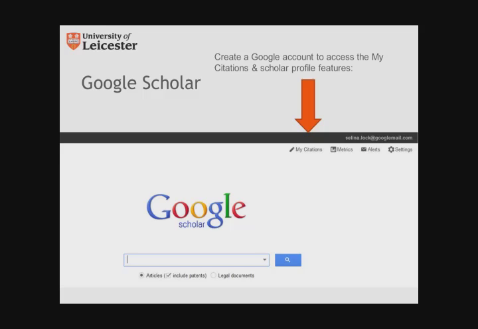If you want to set up your Google Scholar profile, then you'll need to create a Google account. Once you've created your Google account, you can log into Google Scholar and click on the My Citations option, which will then allow you to look at your citations and your profile.